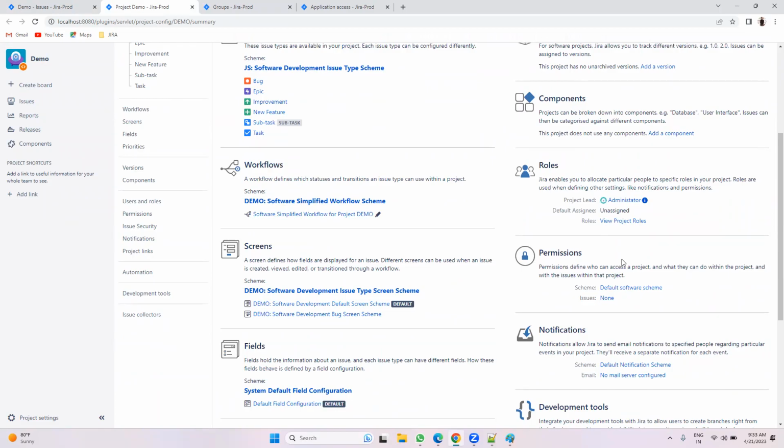This is very, very important, so please listen carefully. Don't be confused, I'll explain everything clearly. If you watch the recording two or three times, you will understand. First of all, I'll go to the permissions. This is important. I'll click on default permissions, the default software scheme.